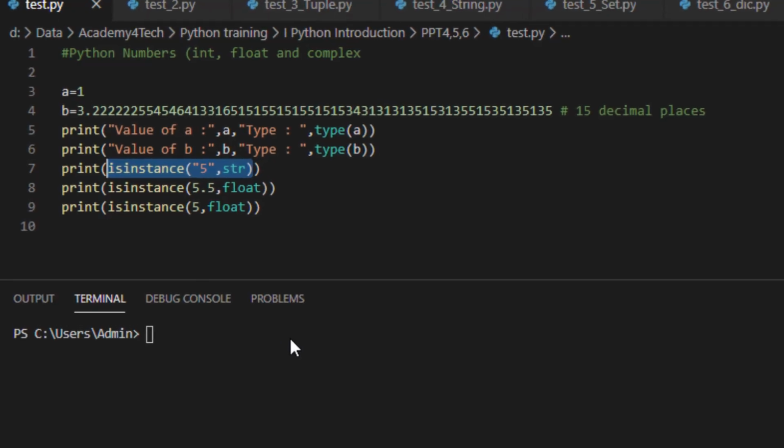Let's have a look at the program. Here you can see that this program is dedicated to Python numbers. Here you have a is equal to an integer. By seeing it I can understand it belongs to integer. But if you need to verify whether it's an integer or something else, you can use the type function, like type of a. My program will tell which class it belongs to.